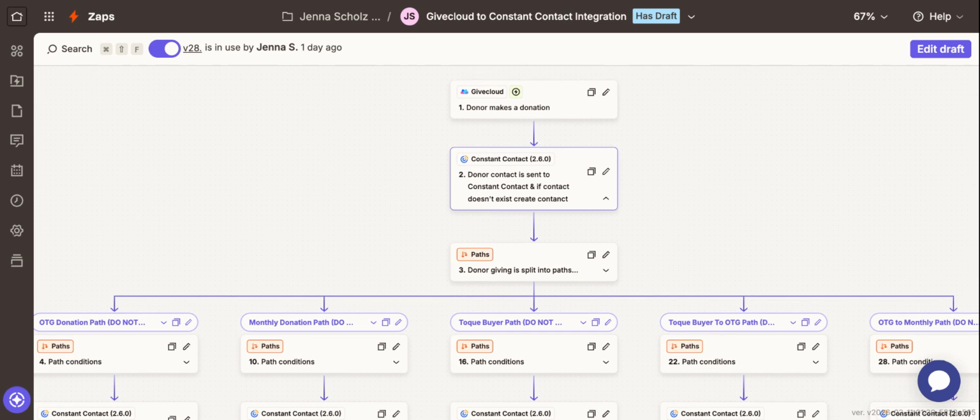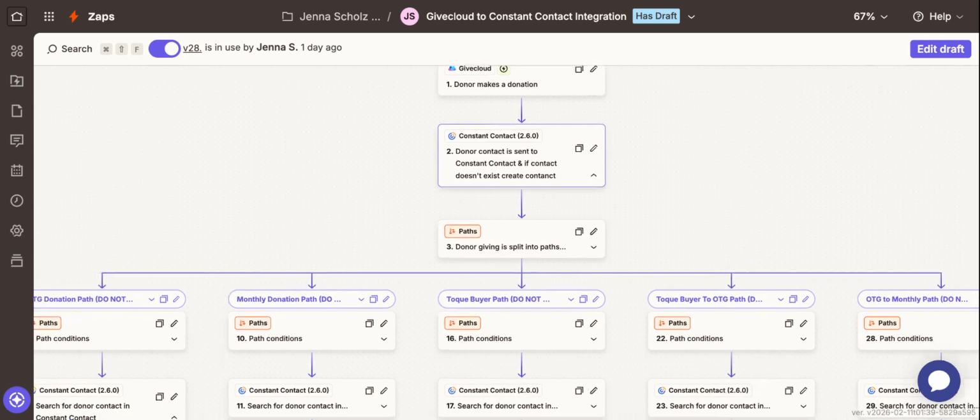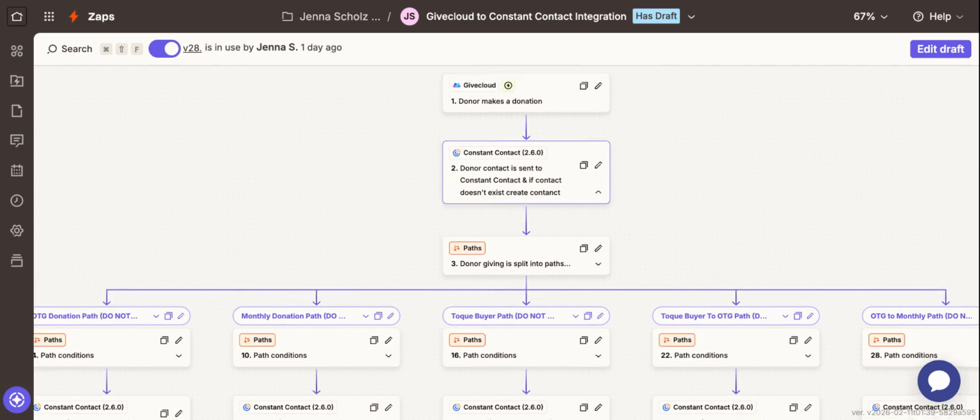If we look at the top of this funnel, we have Givecloud, which acted as the place where you make your donation, more like a merchant. The transaction is captured. Then you have, I'm not saying Mailchimp, Constant Contact, which operates as your email marketing platform, sending those communications out as well.